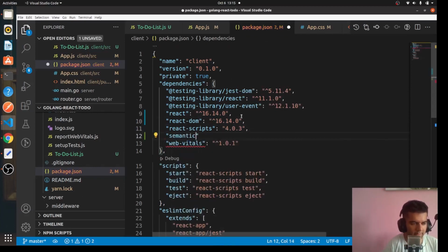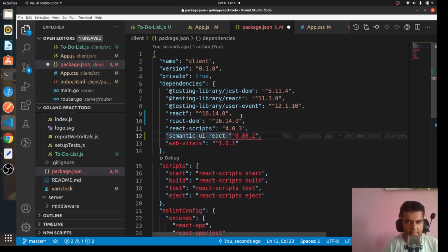semantic-ui-react, and you will add this version. You'll add a caret first, which is Shift and 6 on your keyboard, and here you'll say 0.88.2. You could use any other version, but this is the version I've tested it with, and it works pretty fine. And you have to close the double inverted commas here as well.